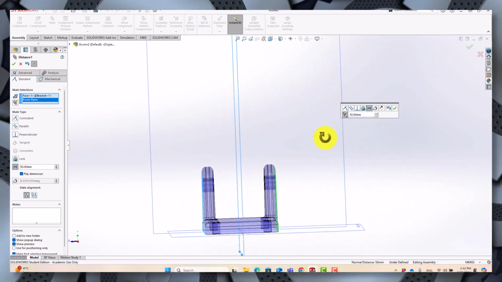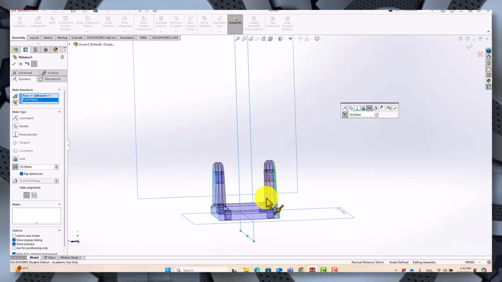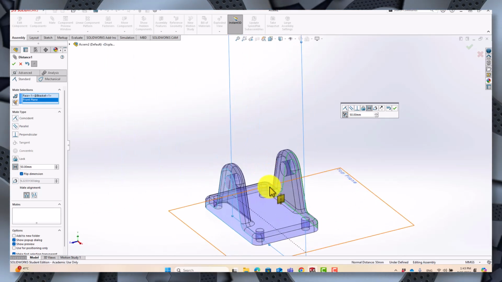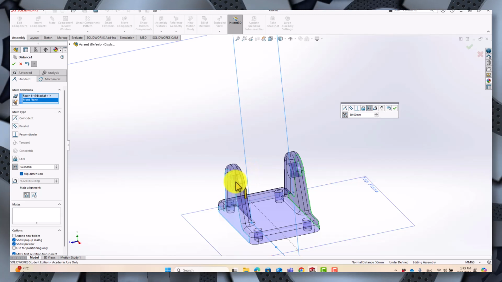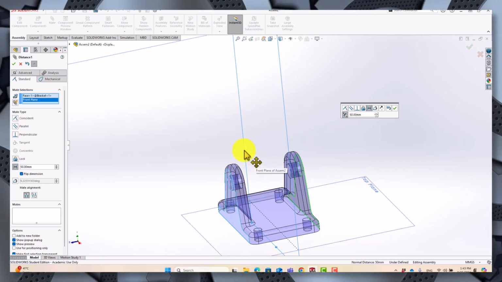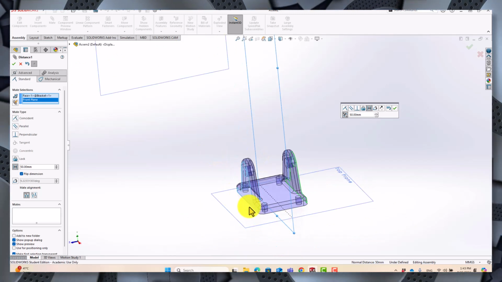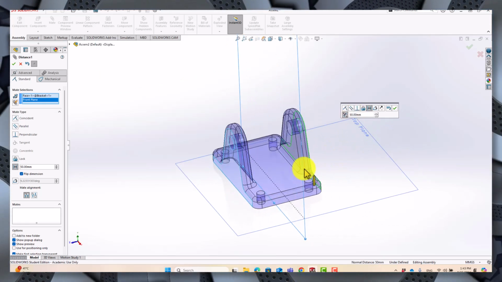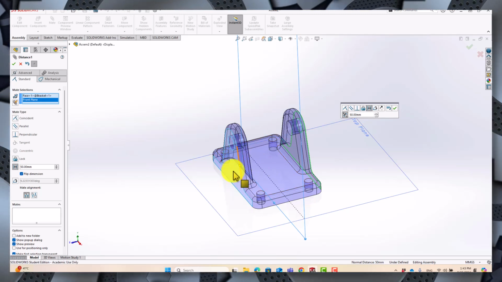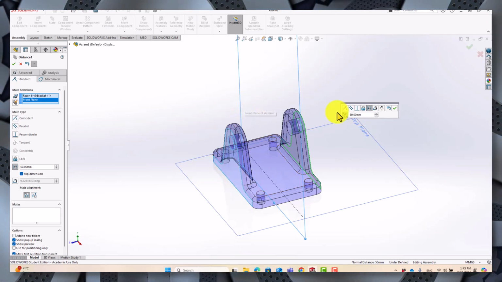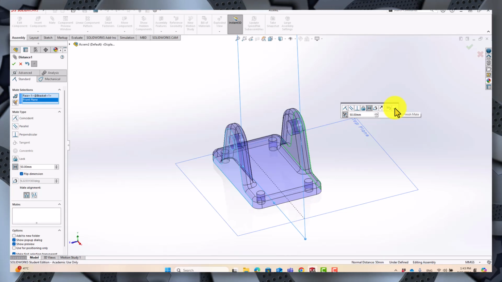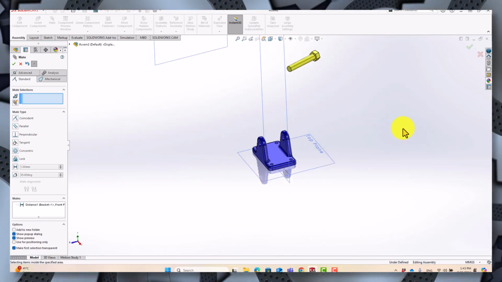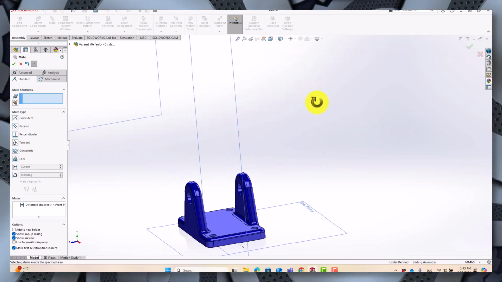What happened is that it moved the bracket and it set a distance between the front plane and the face that I selected, which is the outer face of the bracket, at 50 millimeters as I entered. And it also rotated the bracket such that this face is parallel to the front plane. If you accept this, you will achieve the second result.